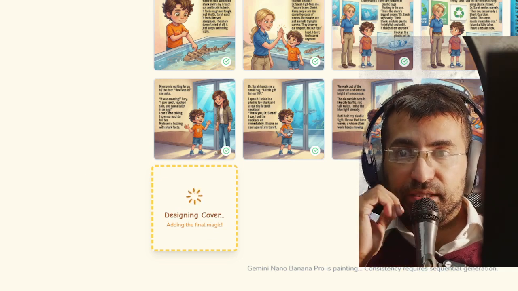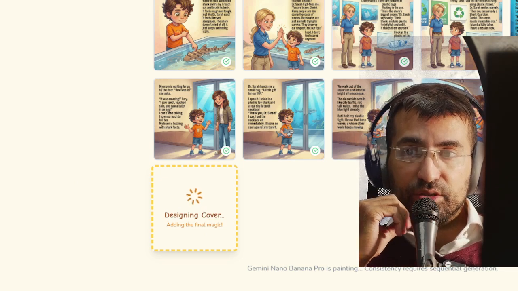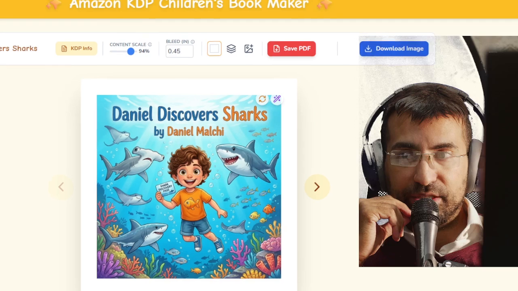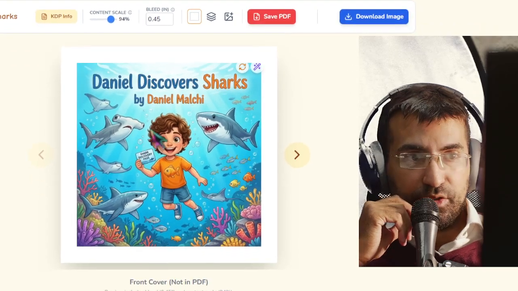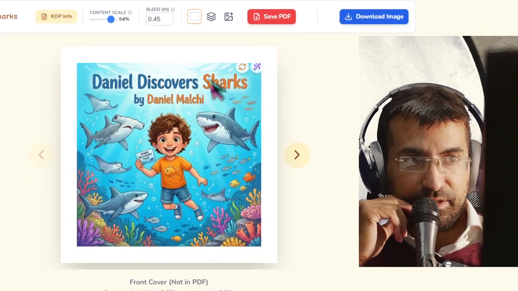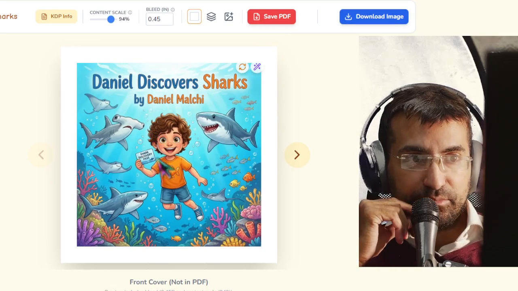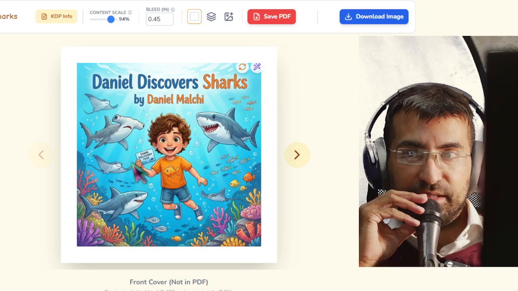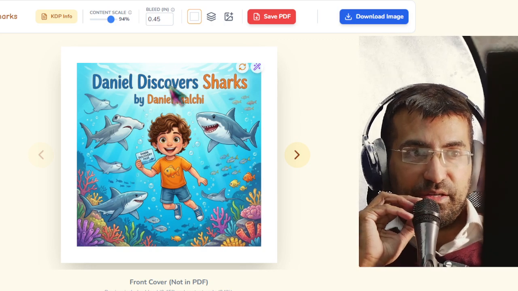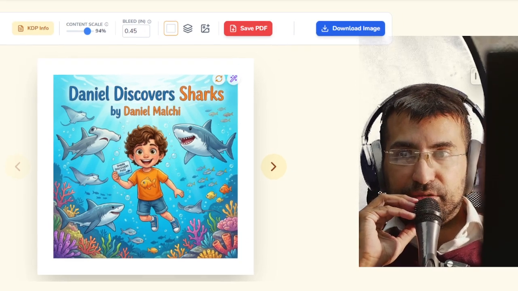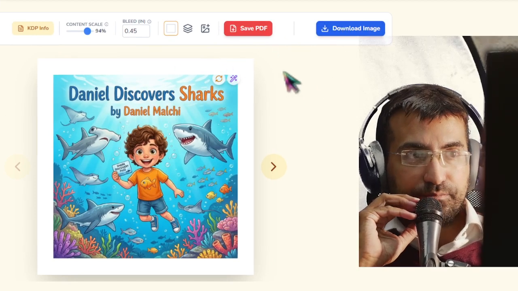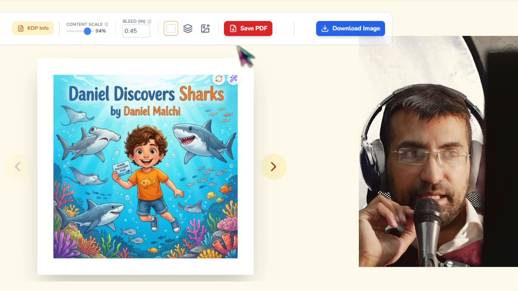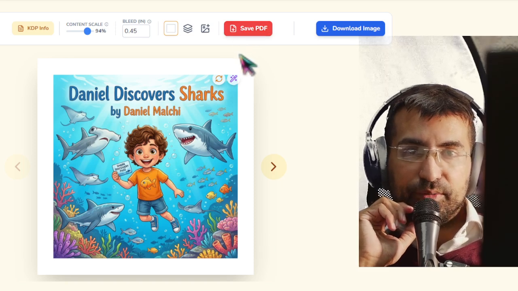This file can be added directly into the Amazon KDP cover creator, and here we are. So this is the page that you come to once you have finished. So as you can see, Daniel Discovers Sharks by Daniel Malchi. So shark discovery pass. As you can see, it's fantastic over here that it shows this is a very, very well done cover. You can literally download the image by clicking here, and then you can save the PDF file by clicking here, and now you have your 2 files that you need for KDP.